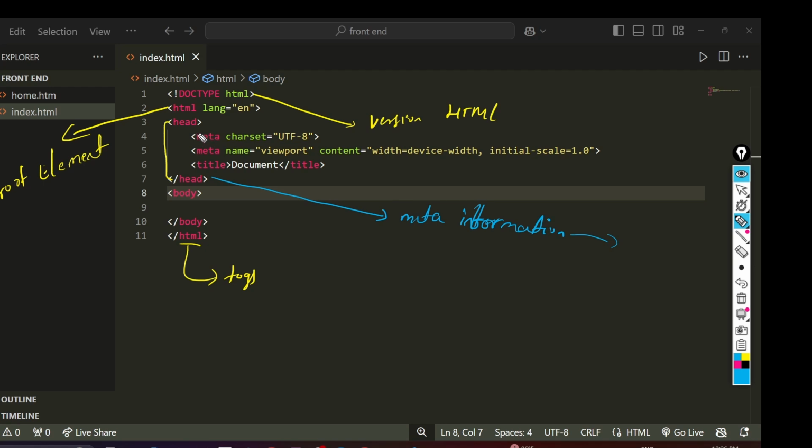So further, what's the purpose of using meta? Here we use it for browser information, guys. Browser information is what we call browser data.